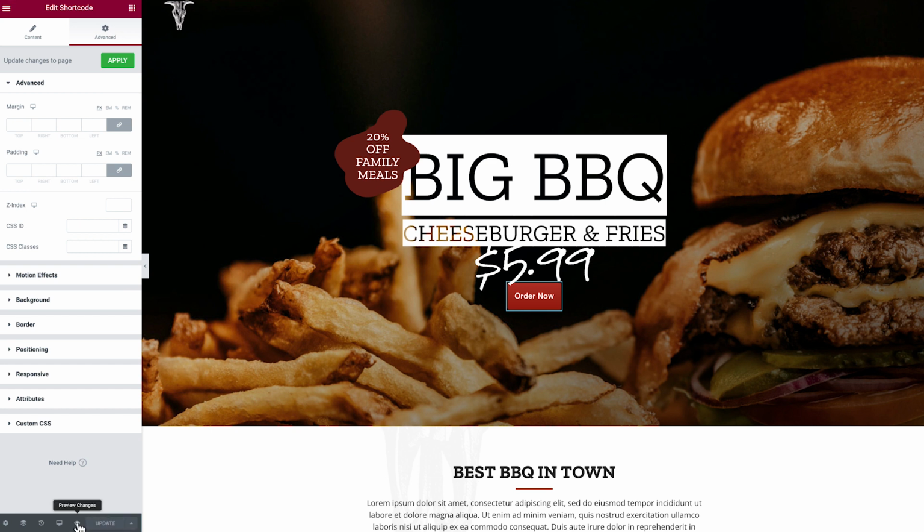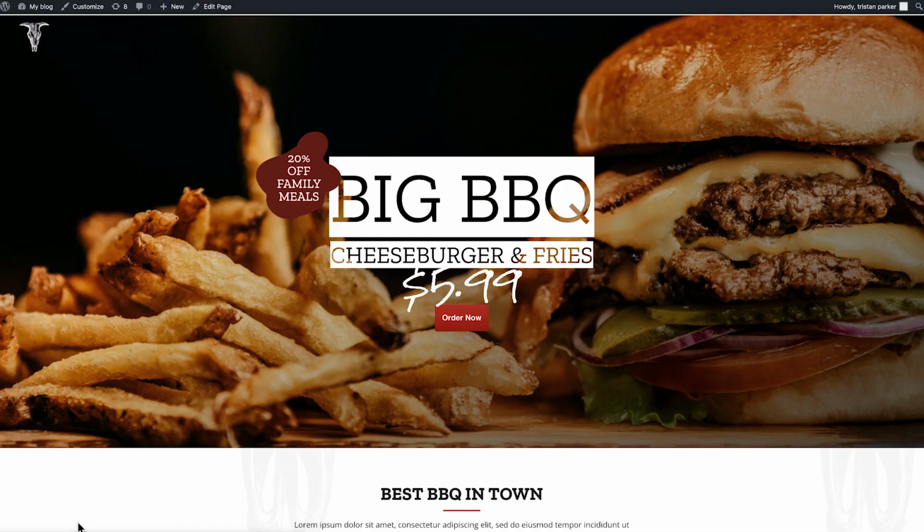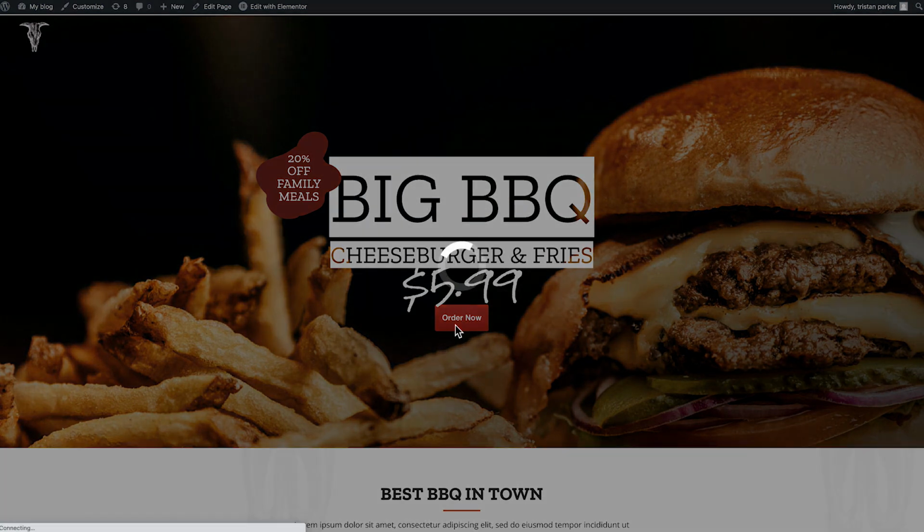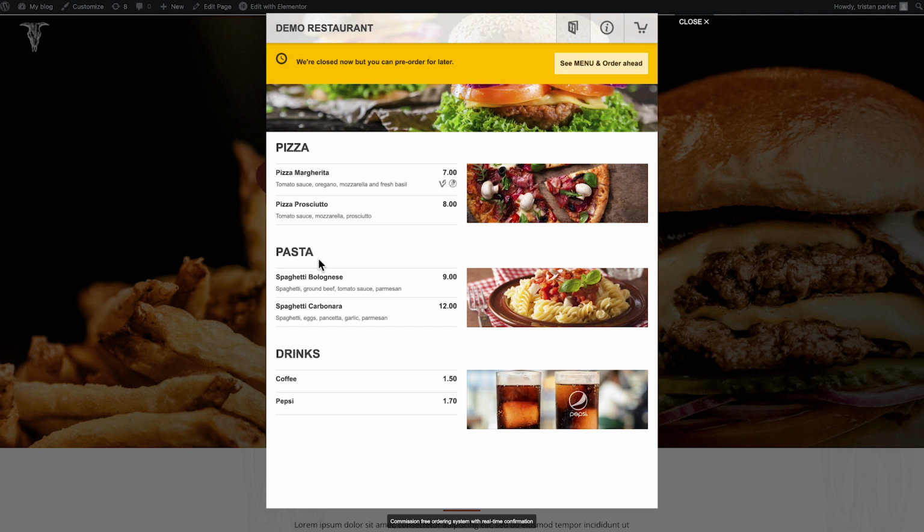And if we preview our changes, it's going to open it up into a new tab. Here we have our order now button. Let's hit that, and excellent, we are given our new ordering system menu, so the customers can order directly from your restaurant, you can then deliver it to them, or they can collect it, and you end up with a fully online transactional restaurant website for either yourself, your own restaurant business, or if you're a web designer, obviously for your clients. So there you go guys, hopefully you found that really useful.